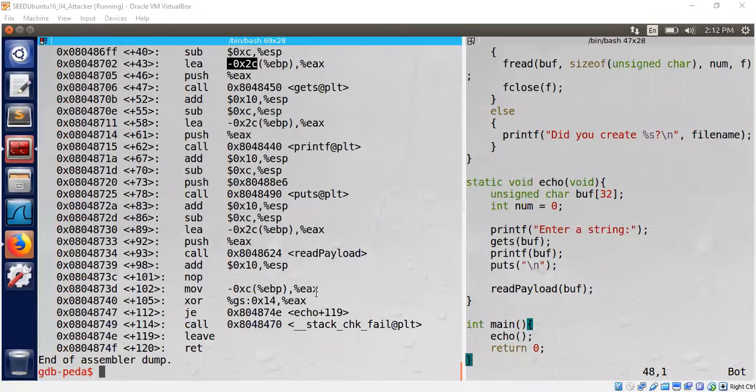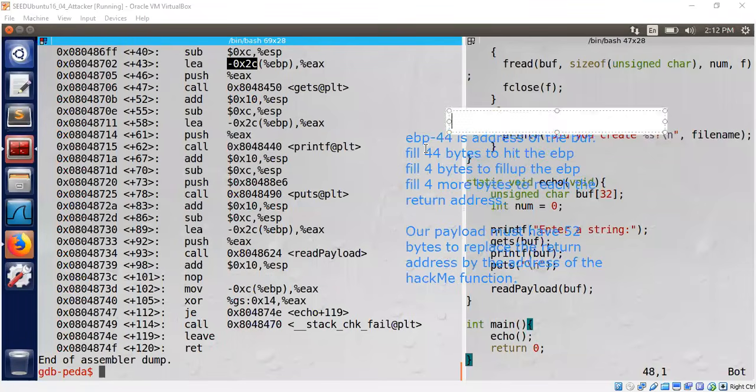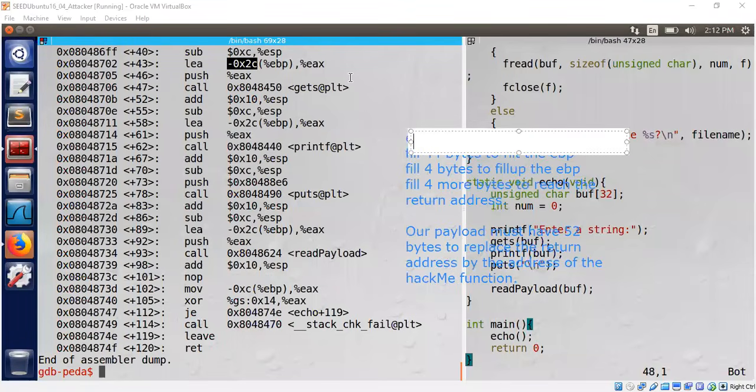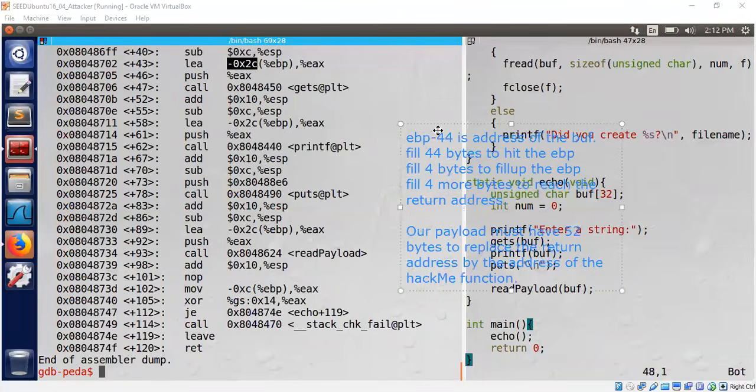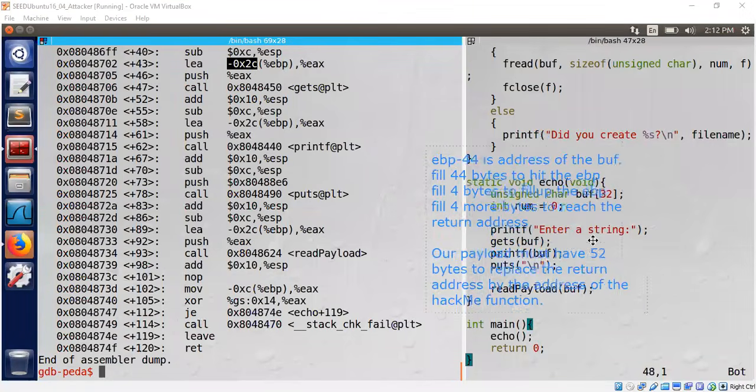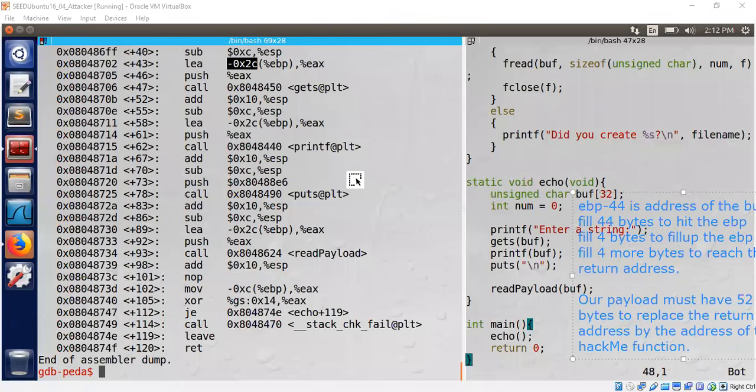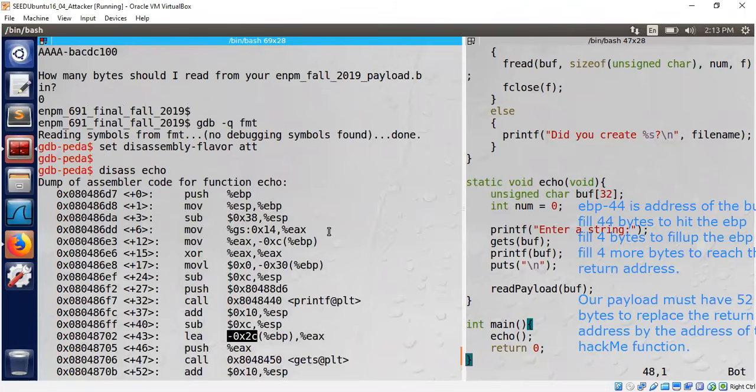So if you look at it carefully, I think we can now move this to somewhere else. Okay, I'll keep it here. And then I'll show you where the canary is. The canary is at EBP minus C, which is EBP minus 12.